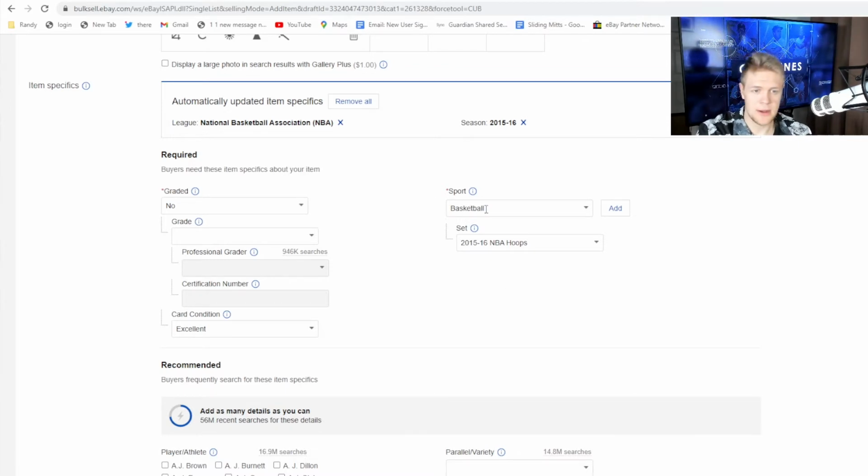Sport, a lot of different sports. I usually pick either basketball or alpine skiing. I'm just kidding. I know what alpine skiing is once every 4 years. Typically basketball, football, baseball, those are going to be your go-tos. They'll be recommended for you. And then you add the set here.